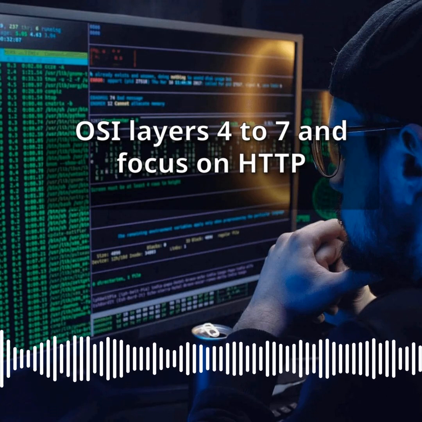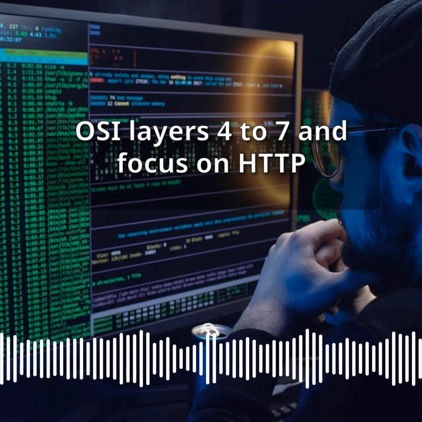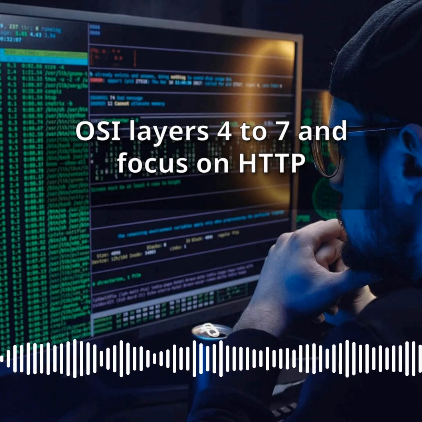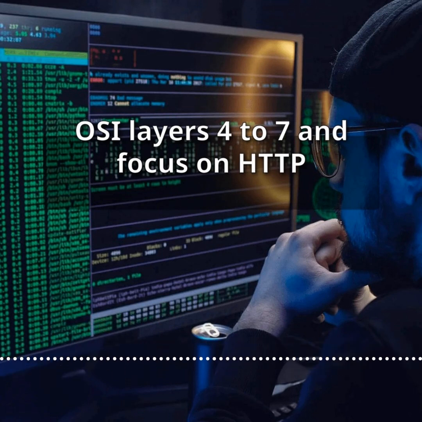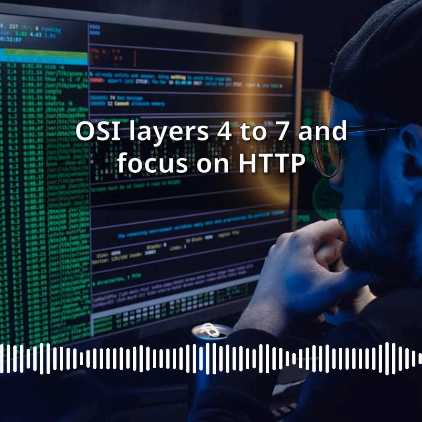TCP also guarantees delivery. If a packet is lost, it is retransmitted. It also guarantees ordering. Data arrives in the correct sequence even if packets arrived out of order. This makes TCP ideal for protocols like HTTP, HTTPS, and SSH where data integrity matters.